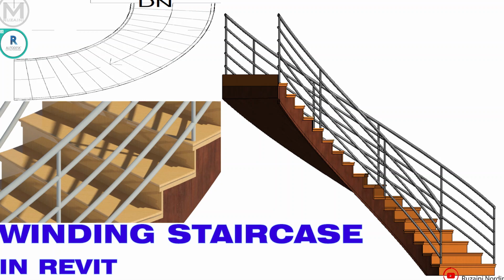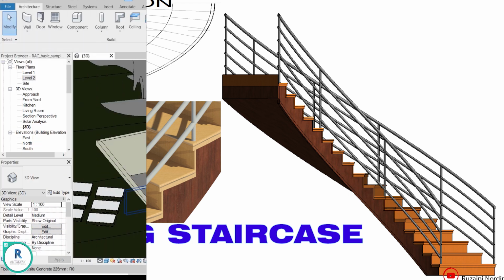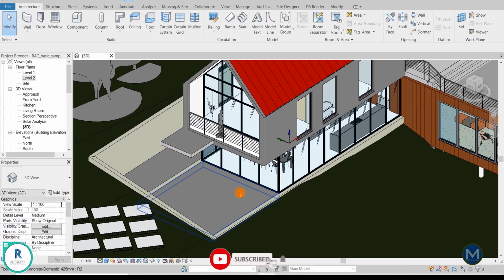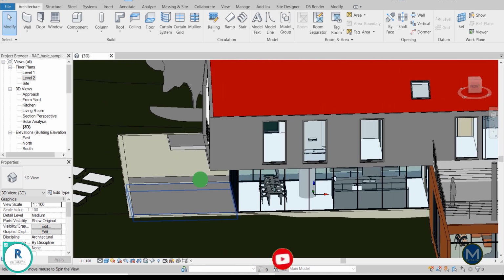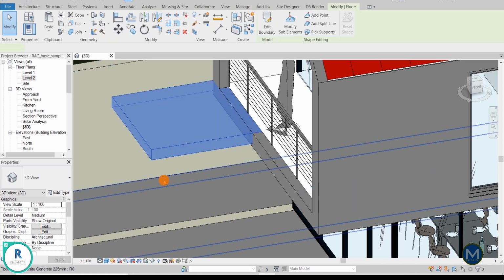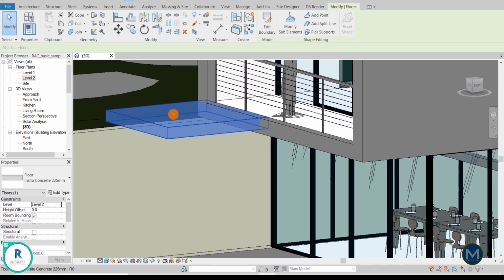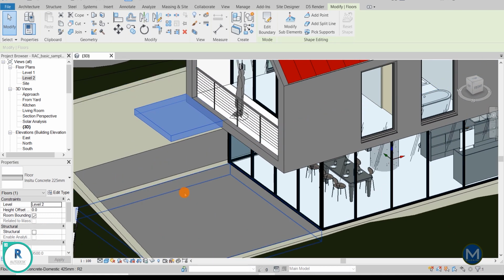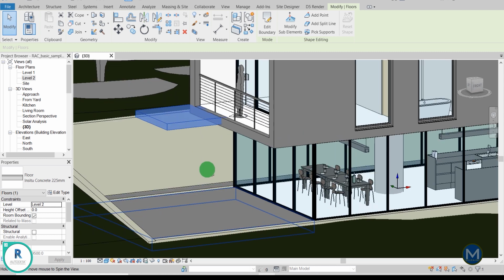In this video, I want to show you how to create a winding staircase for your Revit project. For this tutorial, I will just use the basic architecture sample project file that is given by Autodesk. You can see this landing here that I have modeled. This way we will place our additional winding staircase for the project.